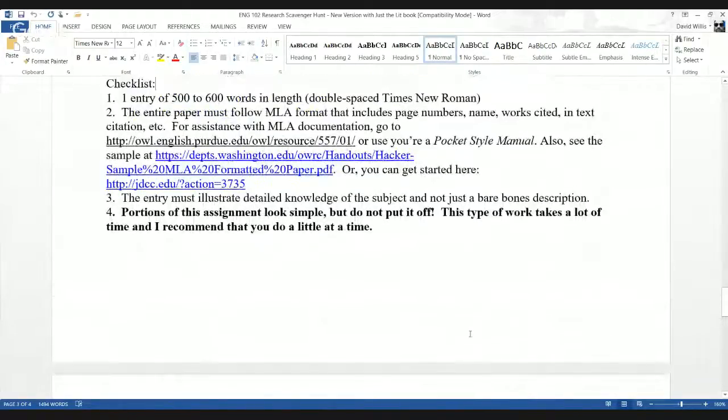Okay, requirements. Entry of 450 to 600 words. The entire paper must be in MLA format. I've also got other resources there, links that you can go to properly format your works cited page. The entry must illustrate detailed knowledge of the subject and not just a bare bones description. Now, especially for this last section, it may look fairly simple, but don't put it off because some of this work is fairly time consuming. If you put it off, you may find yourself having a difficult time getting it in on time. So please make sure that you are getting started early on this project, like today.